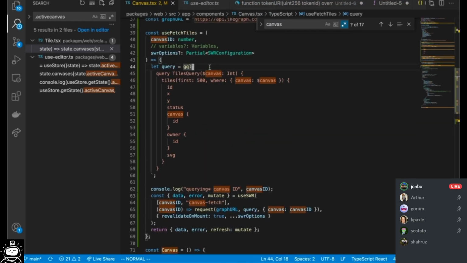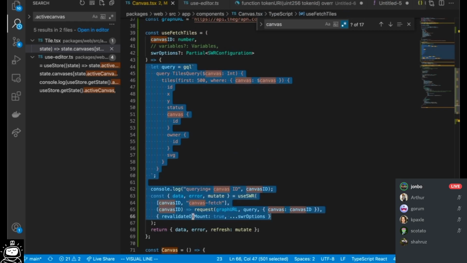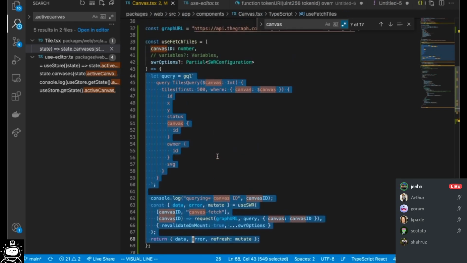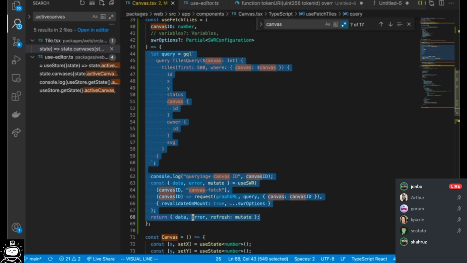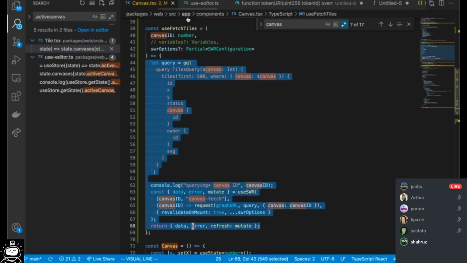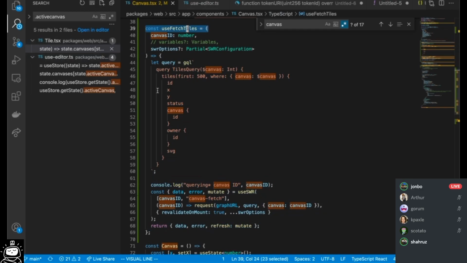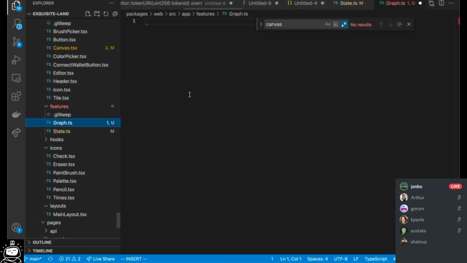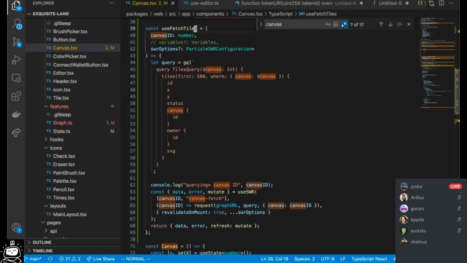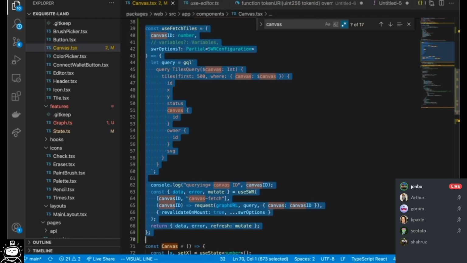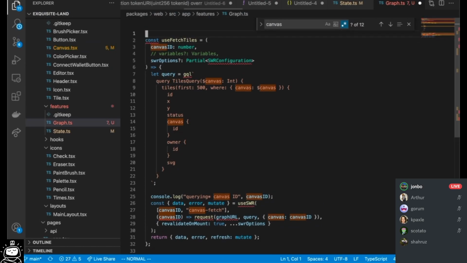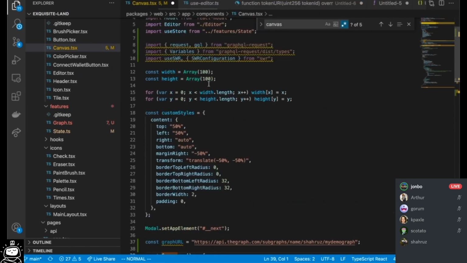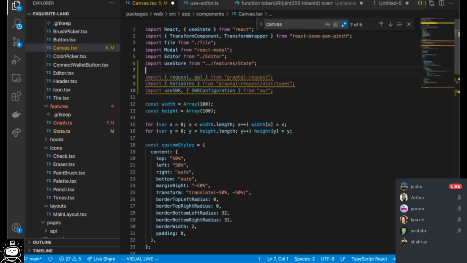So we would need the query as well. So really, I think we should take this into a feature file. Yeah. So maybe we could then modify it to be accepting of either a canvas ID or a canvas ID and a tile ID, or just somehow have two functions for that.